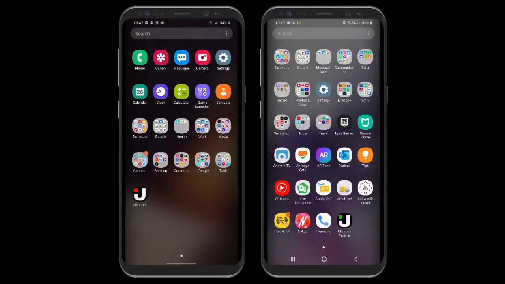Ladies and gentlemen, it's Simtechnos. We are back here again with the demo for UltraJek Android apps. Well, the Android apps and the iOS apps are all native and done using the same platform, so it's pretty much the same. But right now we are making the demo for the Android apps.